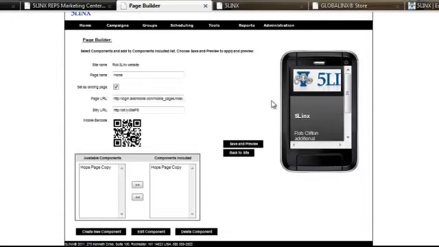Now the little preview that we have formats the text and the pictures and things like that, but it doesn't do as good of a job as we do in actually formatting it to fit the smartphones.